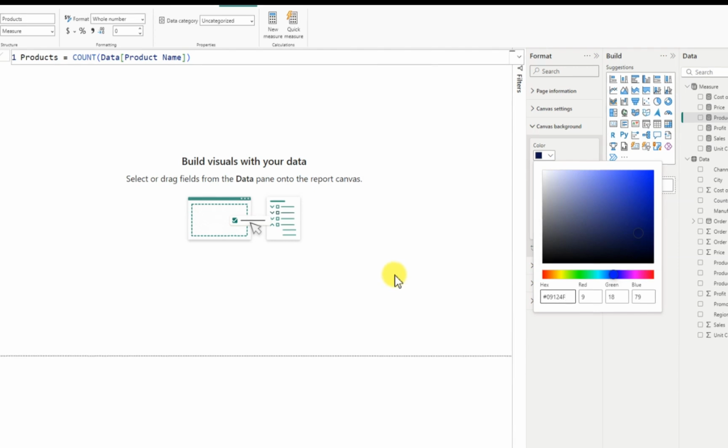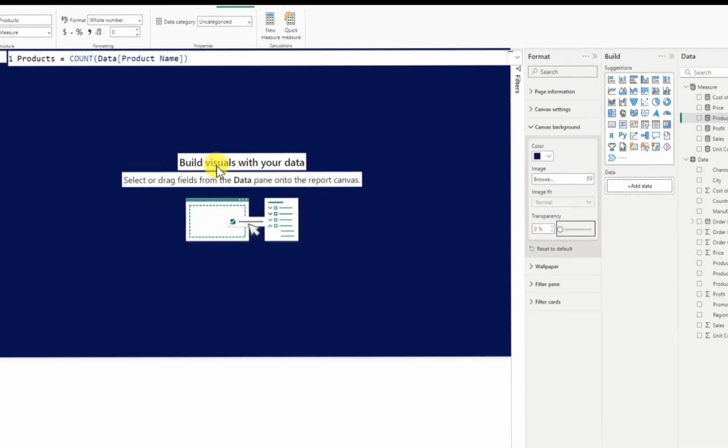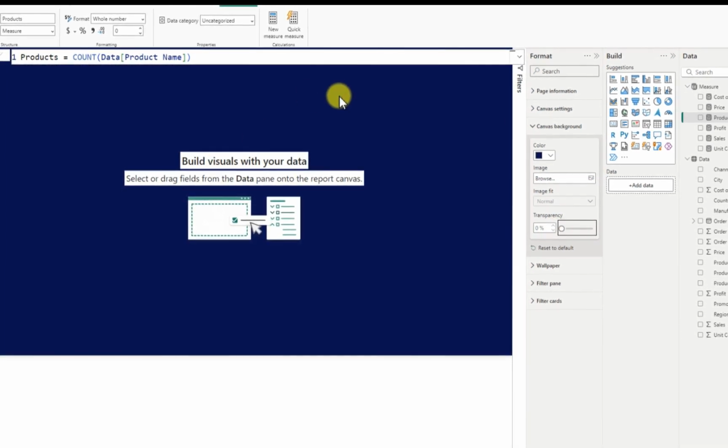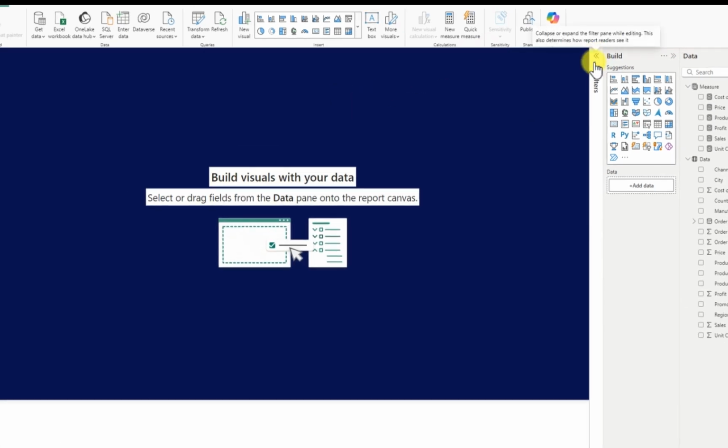I'm going to click enter. Then I'm going to close. I'm going to reduce the transparency. So we have our background already. That is what we are going to use. Then the next thing is I'm going to close this.